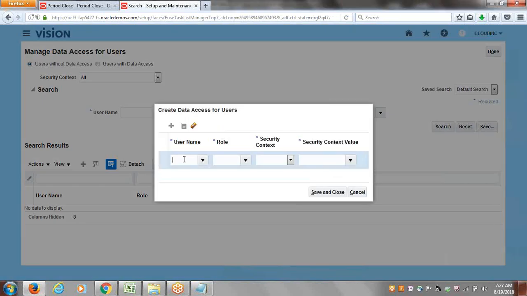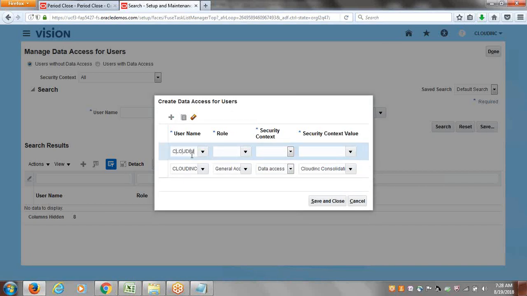Okay, just click on create. Our username is cloudinccon. Select the role called general accountant. Security context is data access set. Cloud INC consolidation ledger. Again, just click on add. Cloud INC consolidation.